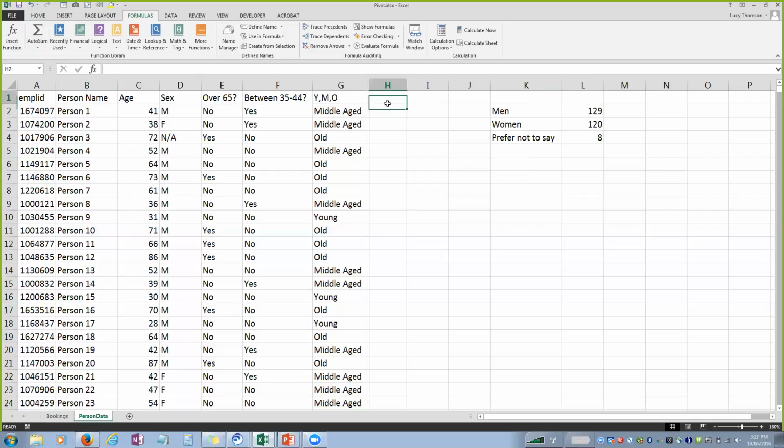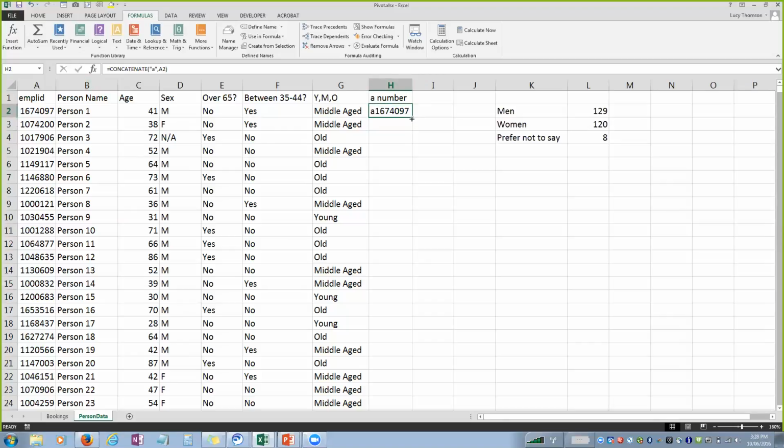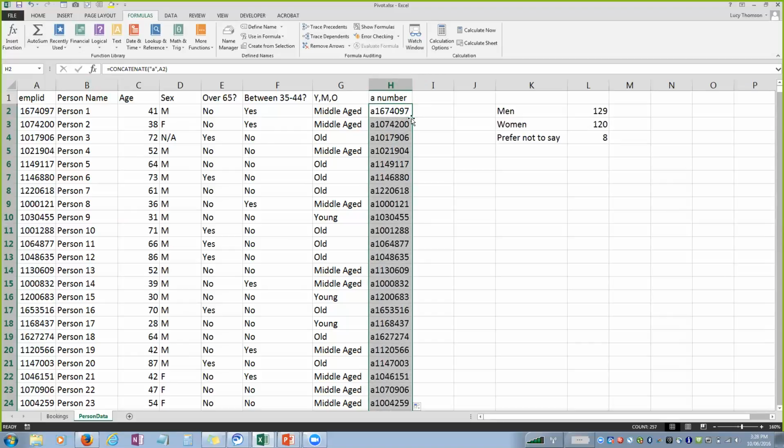So I'm going to come in here and I'll just put this as a number. Okay, so equals, because remember they all start with equals. I'll start typing concatenate, but there it is, look, concatenate. And it says join several text strings into one text string. It's asking, what's your text one? In this case, it's just A. Then comma, and what's your text two? It's the employee ID. And I close my brackets, and that's that. So I've now got an A number. There you go. I've now got A numbers for everybody.